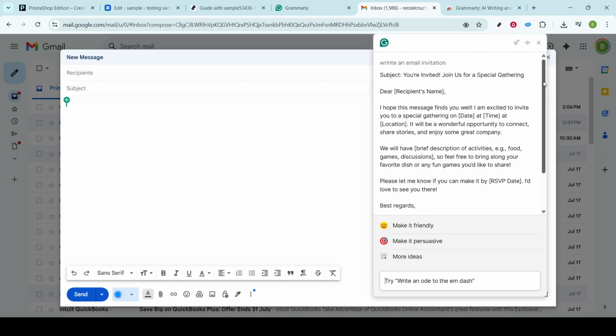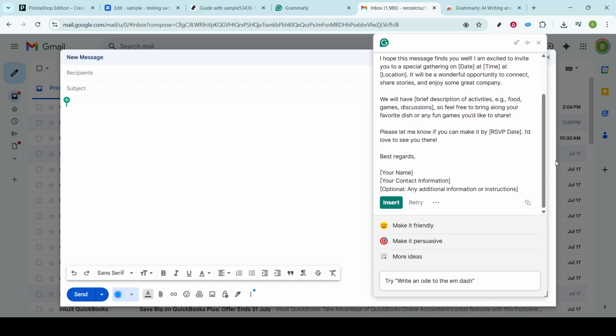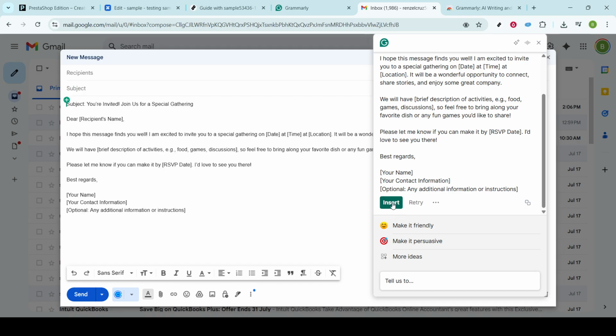Once you have the suggestions and any generated text ready, go ahead and click Insert. Grammarly will seamlessly blend these improvements or the generated content into your draft, leaving everything smooth and polished. And there you go. You've successfully learned how to add Grammarly to Gmail, ensuring your email communications are accurate and impactful.